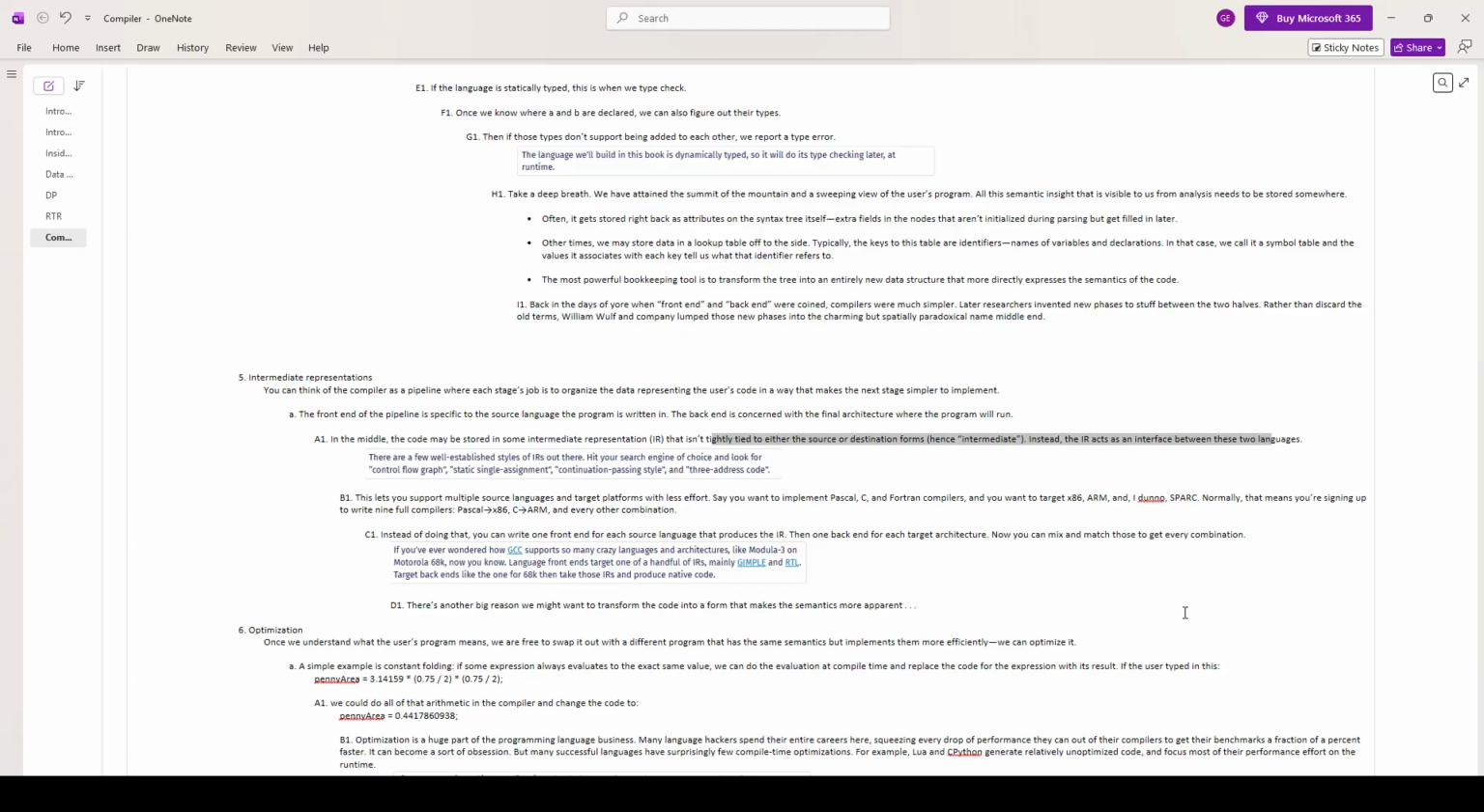This is where the environment after the static analysis, where we resolve and bind identifiers, is also a control flow graph thing, a static single assignment. Continuation passing style, where you return the value immediately of a function. And three-address code. This lets you support multiple source languages and target platforms with less effort.